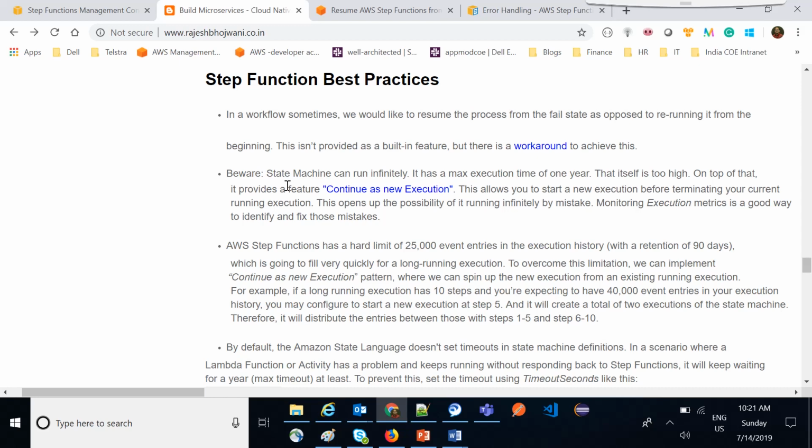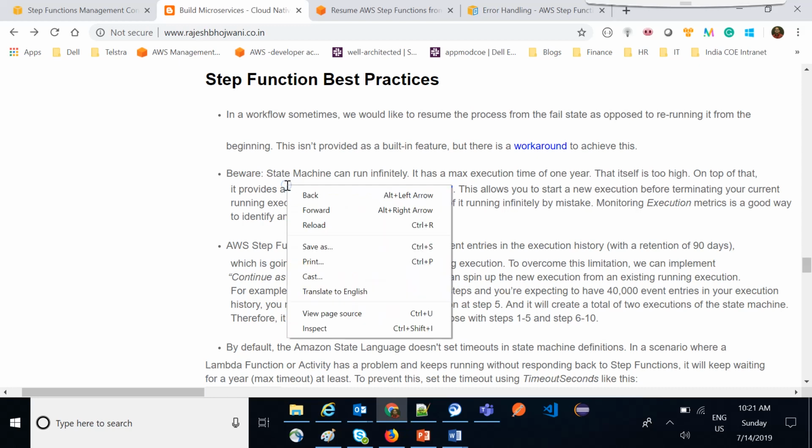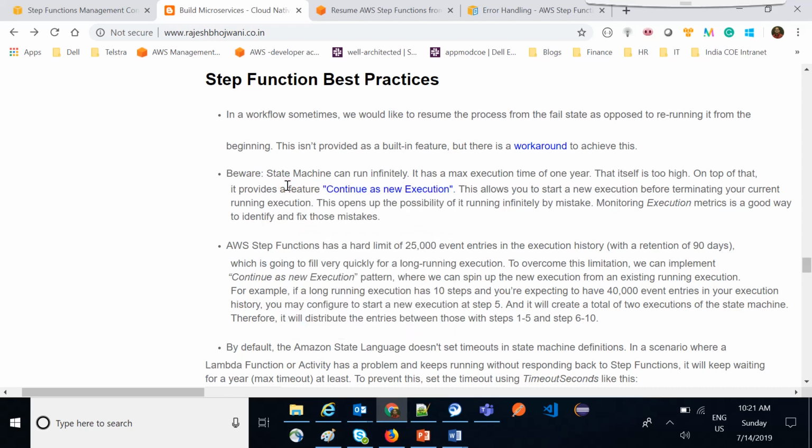As I talked about, it is 1 year up to which you can run your state machine. So if you miss defining your timeout seconds in your state machine, then it is going to cost you very much if for some reason your state is stuck waiting for any of the responses.